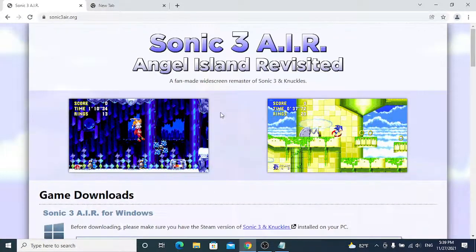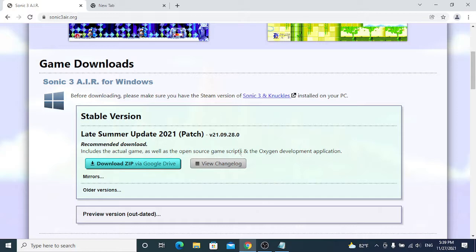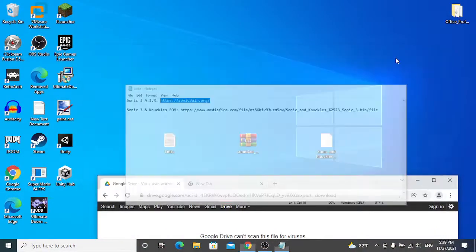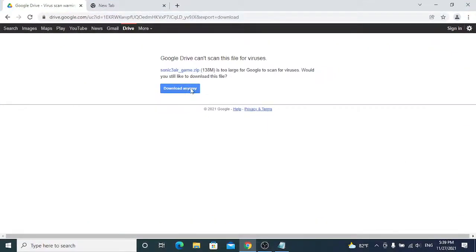So now we're on the Sonic 3 Air website. As you can see, here are some pics of the game. Looks pretty good. As you can see, this is the late summer update 2021, a patch. So you want to download this. You want to click download zip via Google Drive. And as I already have this downloaded on the desktop, you just want to click download anyway.